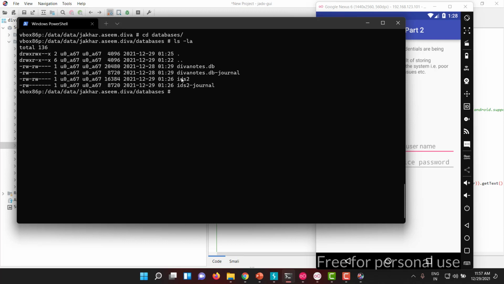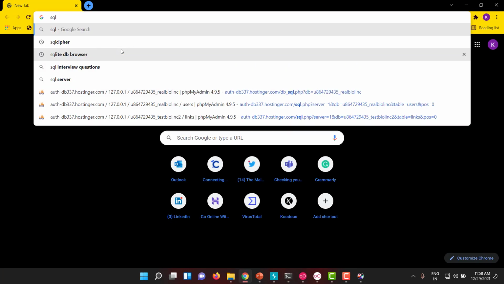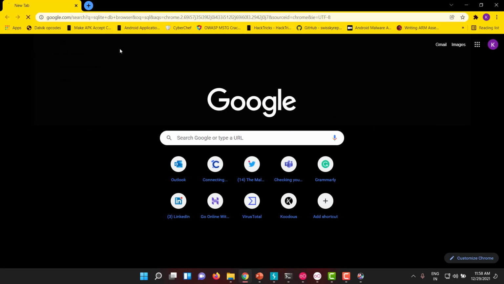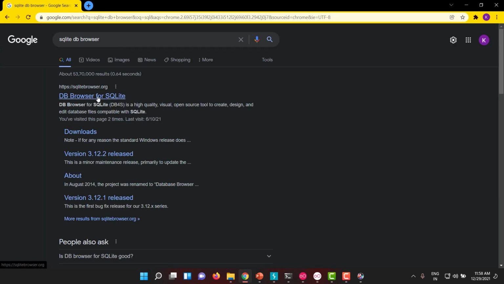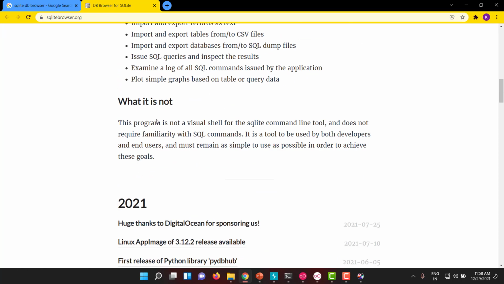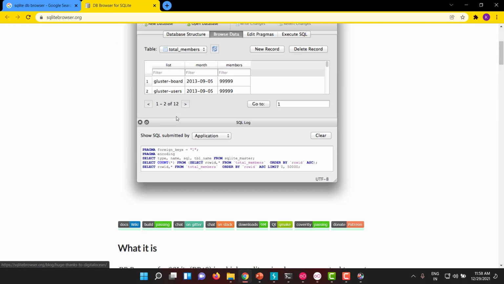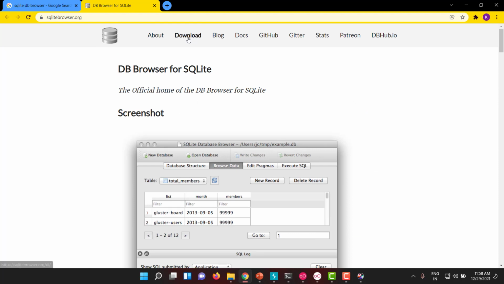Or you can pull these files and use SQLite 3 browser. I prefer to use the SQLite DB browser, and you will get a good GUI format. It will be very easy for us to do those things. Let me download.